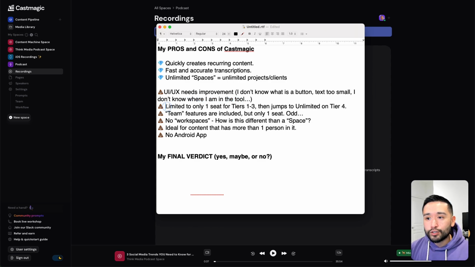And it's limited to only one seat for tiers 1 through 3. Then it jumps to unlimited on tier 4. So very odd in terms of how the deal is structured here. And team features are included across all tiers, but you only get one seat. So it's a little odd. And there are no workspaces for tiers 1 through 3, but there are spaces. So I want to figure out what's the difference between a space and a workspace. And I really think this is ideal for content that has more than one person in it. And there is no Android app.